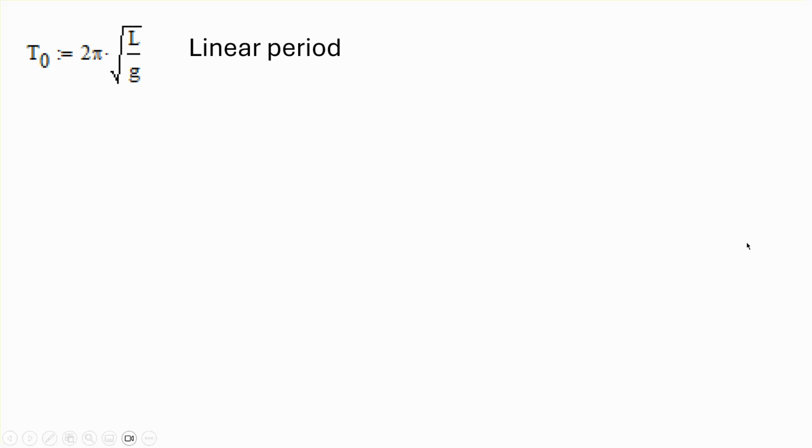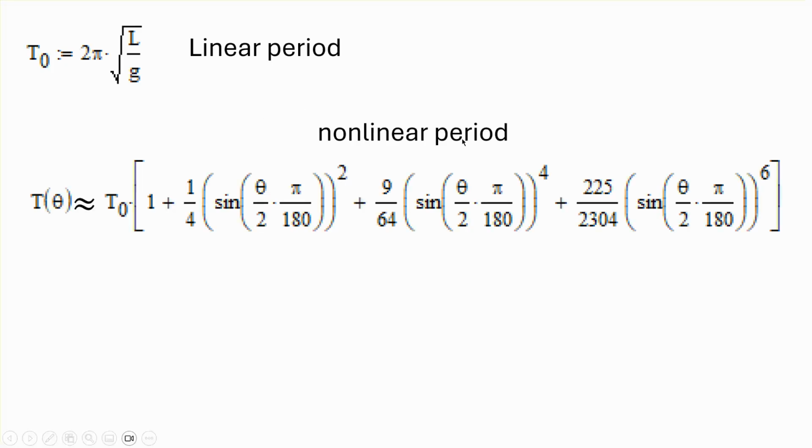So this is the formula for linear period. This is the formula for nonlinear. Notice that in this expression, there's the period when released from an angle of theta degrees, and it's equal to T naught plus some other stuff. In fact, this is an approximation because this is an infinite series. It goes on and on, and it can also be described as an elliptic integral, but that's not what we're doing. We're using this formula as our reference.